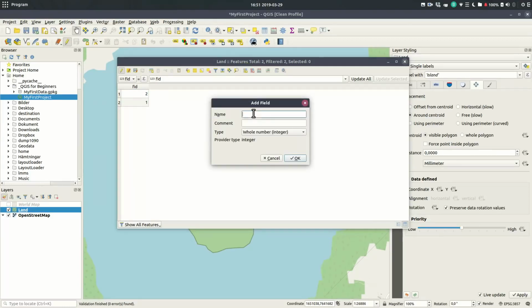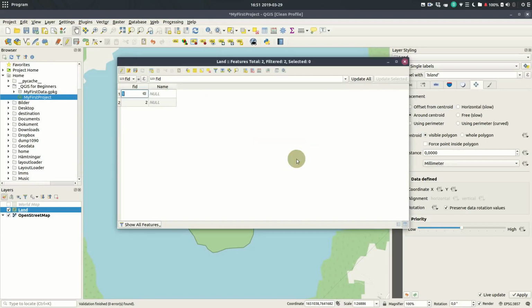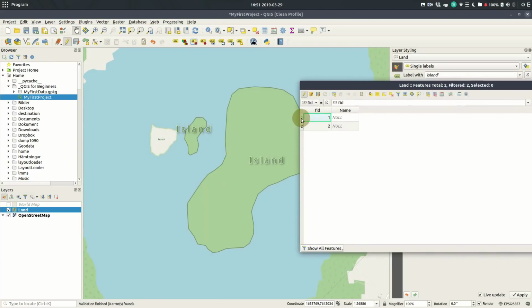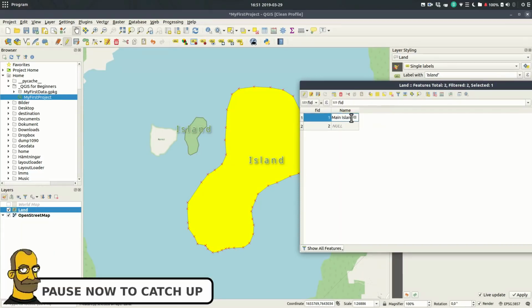Click the New Field button and type in the field name Name. Also select the field type as text. You can define the size of this text field to limit the reserved space for data. But if you leave it at the default, it will adjust automatically. Now fill in a name for each of your polygons. Save your edits and toggle editing off. Then you can close the attribute table.